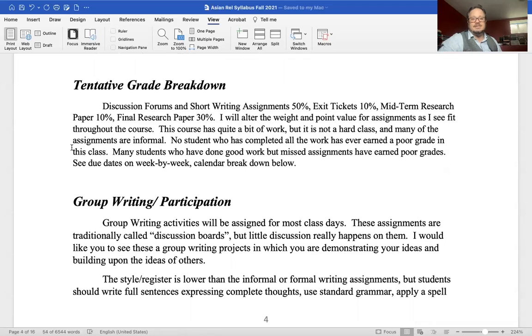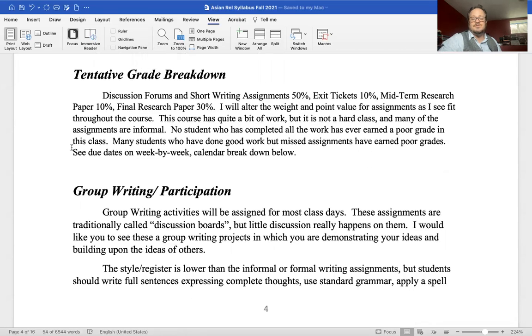All right, the tentative grade breakdown. Discussion forums and short writing assignments are 50% of the class.